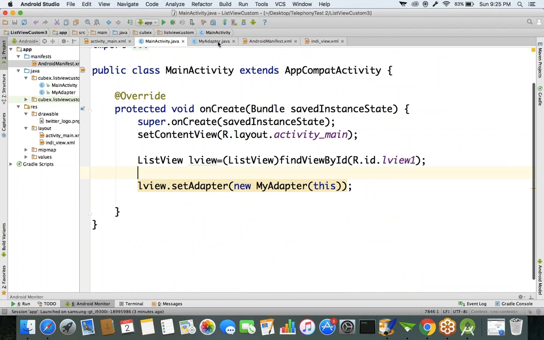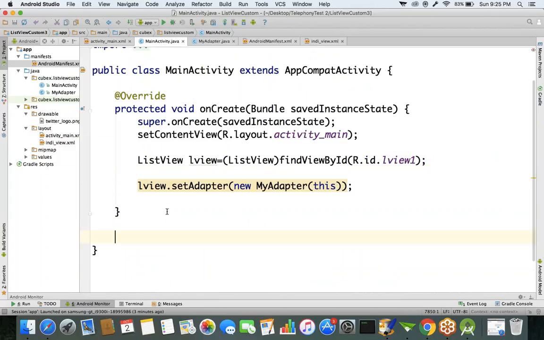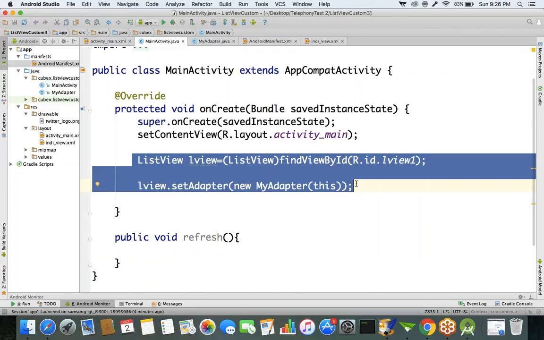Anyway, we are getting this activity object in the adapter class, as the input parameter for this adapter class. What we have to do is just create a method here, public void refresh. In this refresh method, just once again call these two lines of logic.